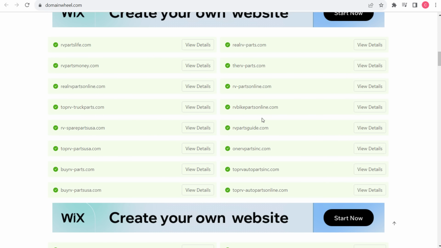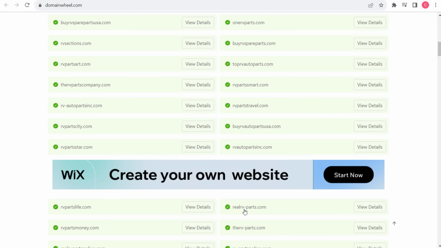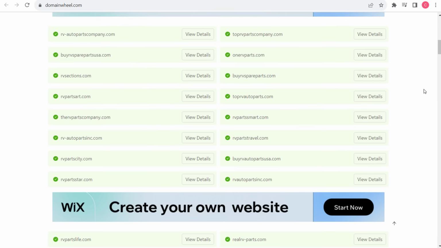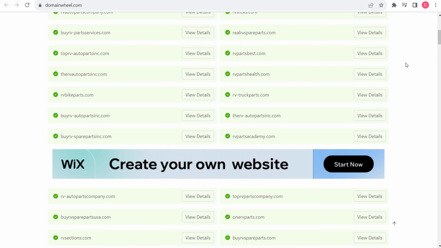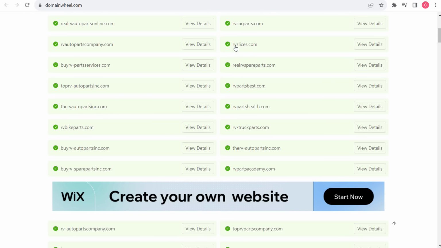So keep coming up. RVPartsGuide.com, that one's pretty good. So that's one where you actually have your keywords within your URL, and that's not too bad. I don't like all of these hyphen ones, so I wouldn't really use one with a hyphen. You don't really see too many hyphen URLs, so I wouldn't recommend doing that. If I was choosing these, I would be doing one of rvparts.com or rvslices.com because I like RV Slices a little better. We're going to do rvslices.com.